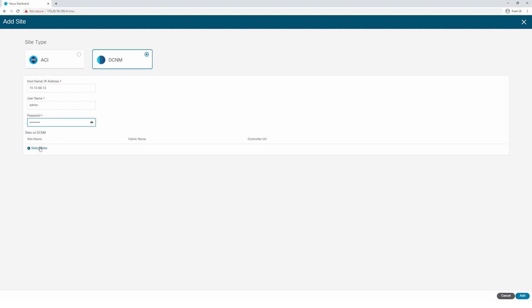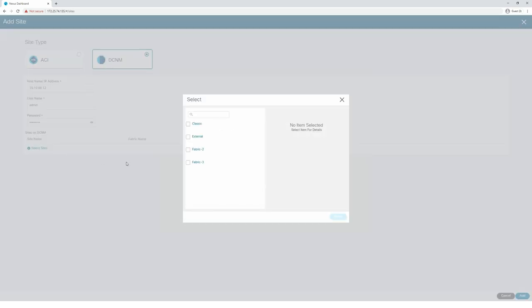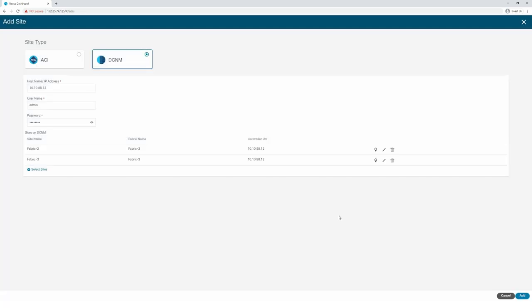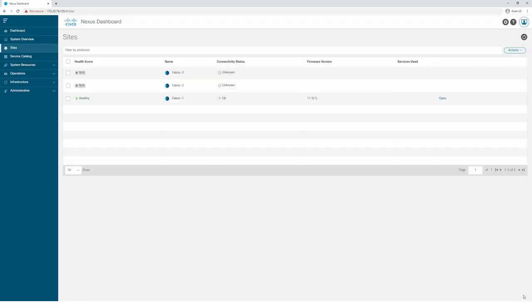After you've entered the login information, click Select Sites. Here you can choose which fabrics to import. For example, we'll choose Fabric 2 and Fabric 3. Since both fabrics are part of the same MSD, you must add them at the same time, and the UI will not allow you to select just one of the fabrics. Finally, click Add to finish adding the sites and wait for the connectivity status to change from unknown to up.